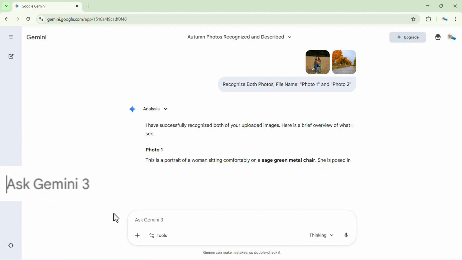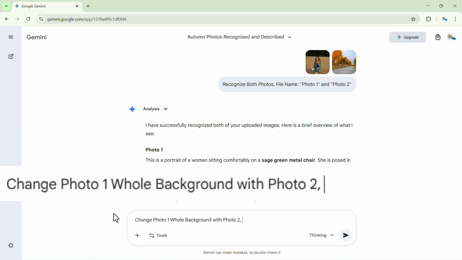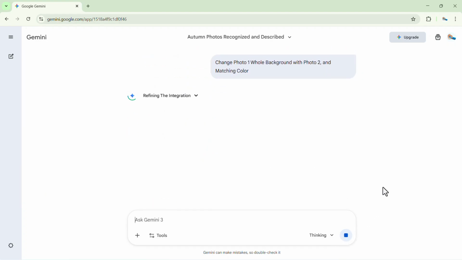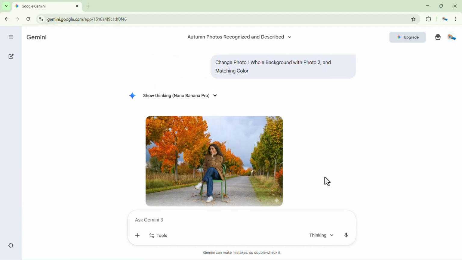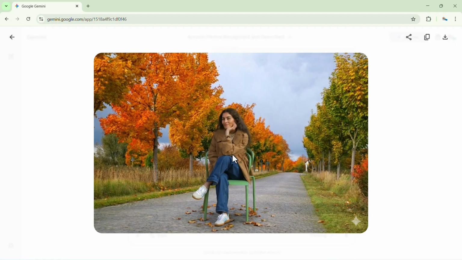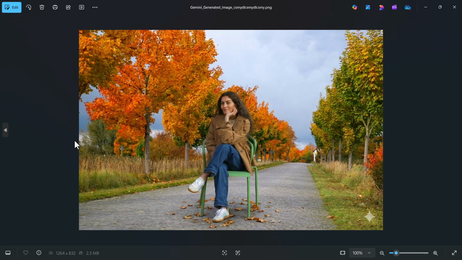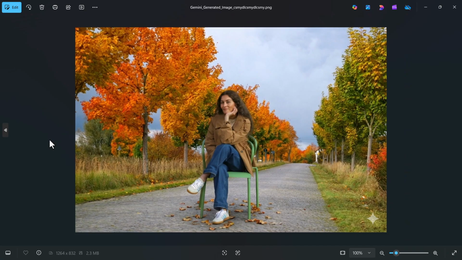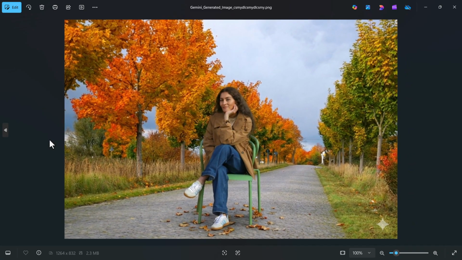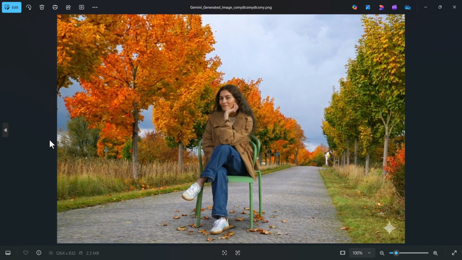Once that's done, type change photo 1 whole background with photo 2 and matching color. Look at the result. The background is perfectly replaced and the color blends together for a clean, professional look.